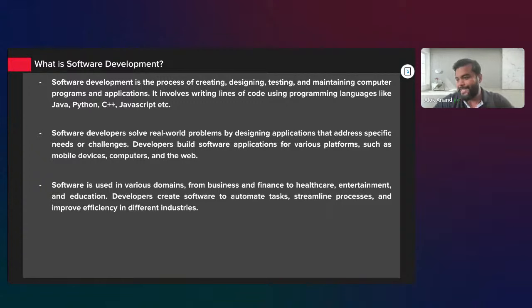Great, great. I see students are joining in. Umavati, Santosh, Sweta, everyone, welcome to this session.